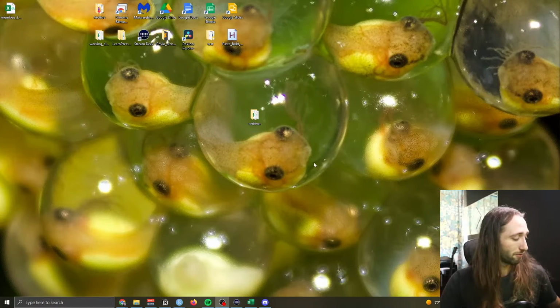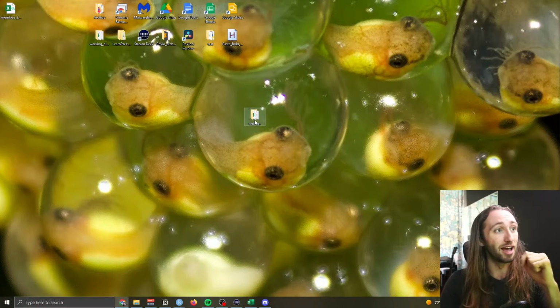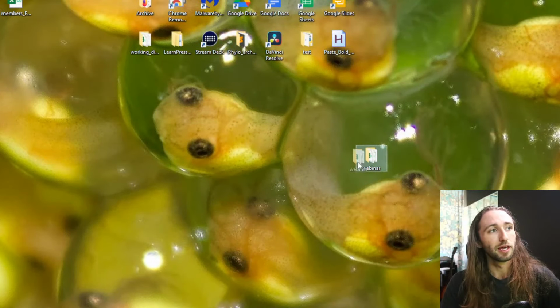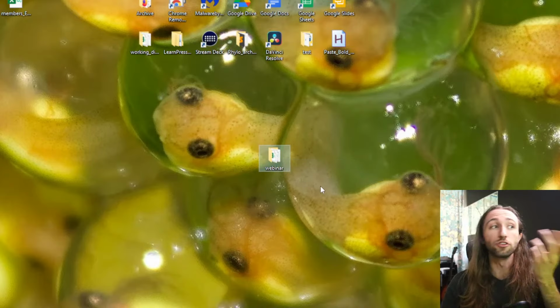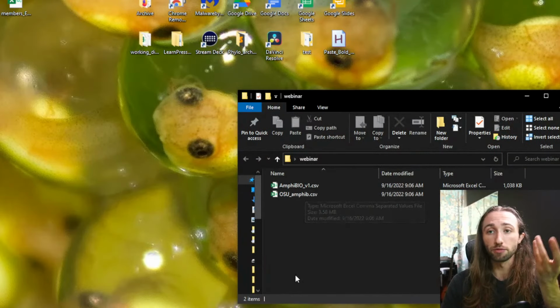So on my desktop, these are pictures, by the way, of red-eyed tree frog eggs. I have a folder. I have this folder right here. It's titled Webinar. Inside of this folder, I have placed 2 data sets, okay? And these 2 data sets we are going to cover very, very quickly.